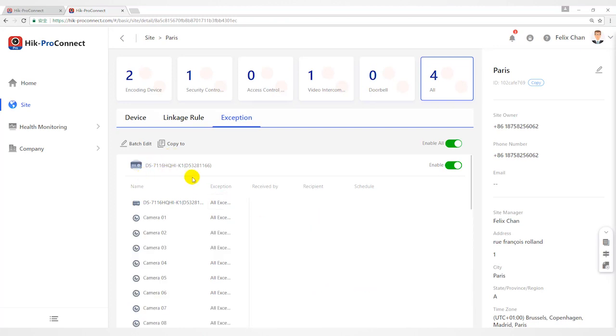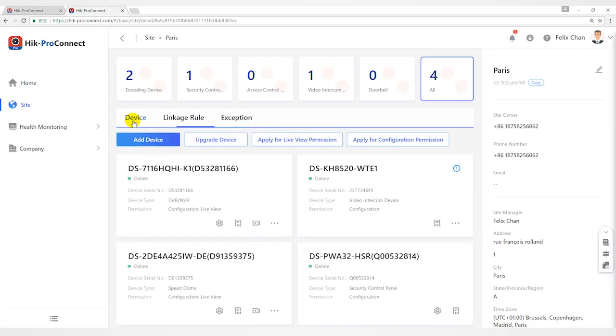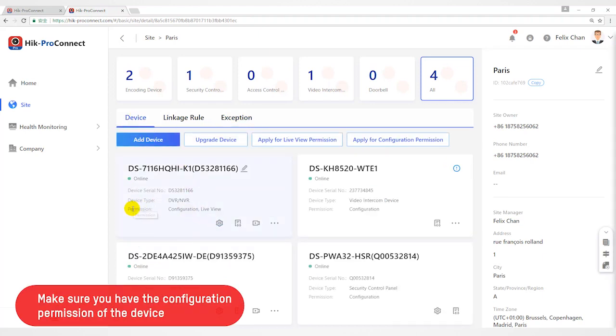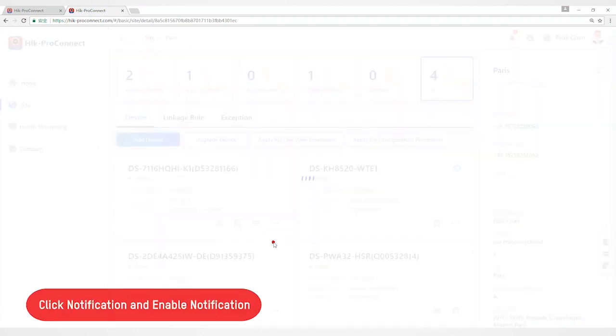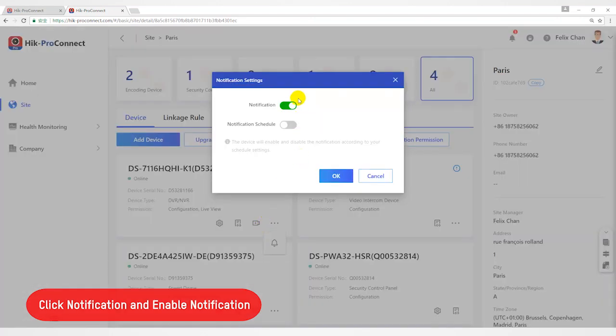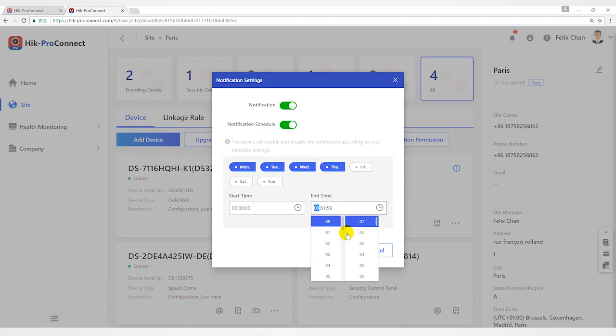Before use, please go to Device tab. Here are 2 points for your attention. First, make sure you have the configuration permission of the devices. Second, click Notification to open notification settings. Enable notification. If you have requirements on the time of instant push, you can set the notification schedule according to your preference.